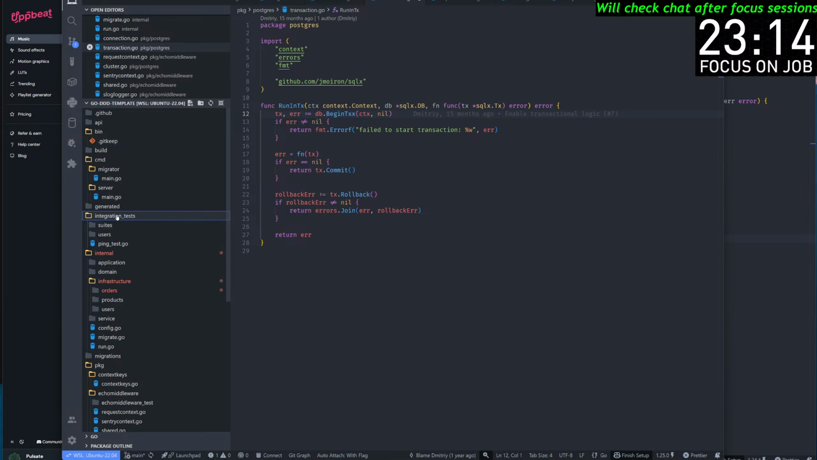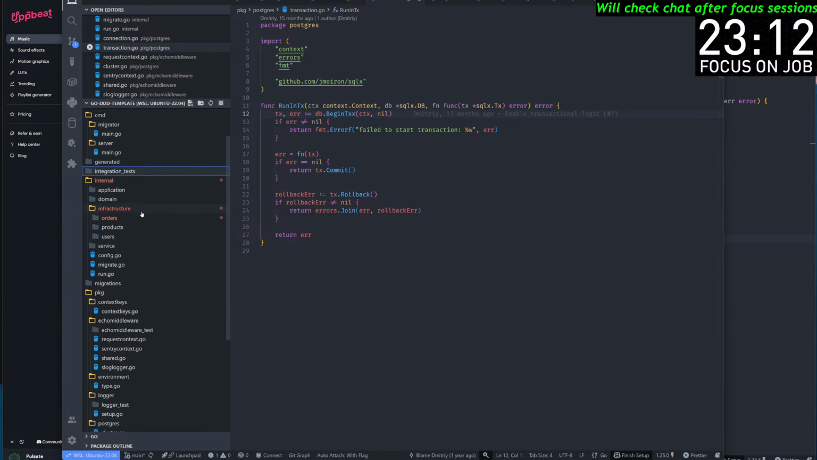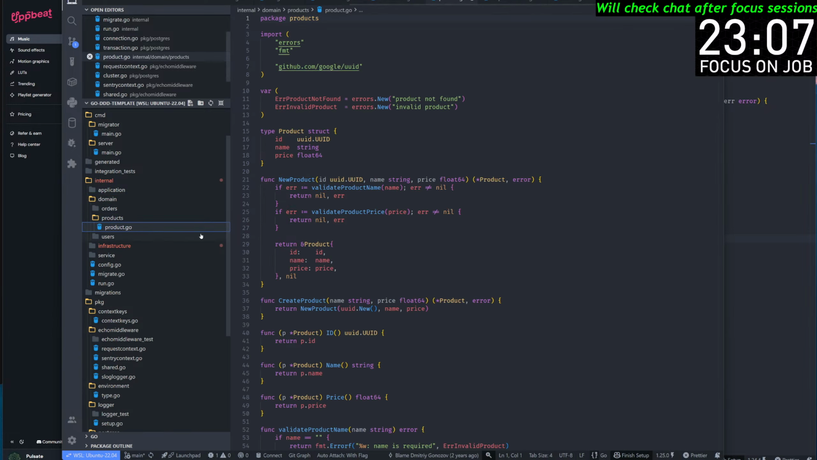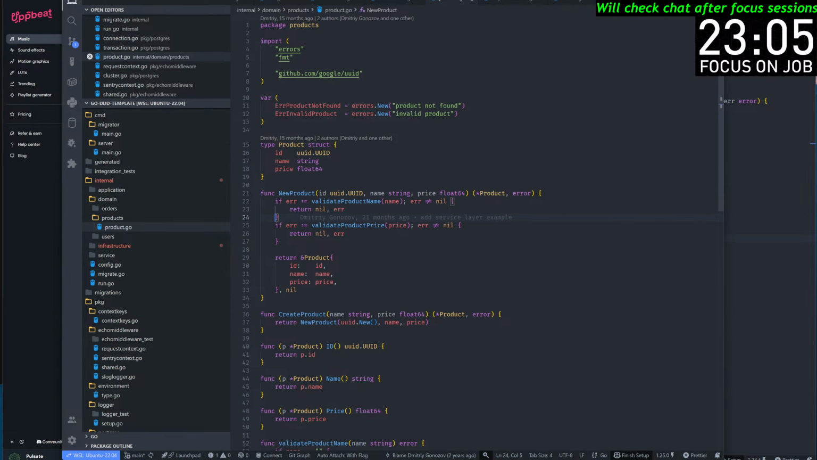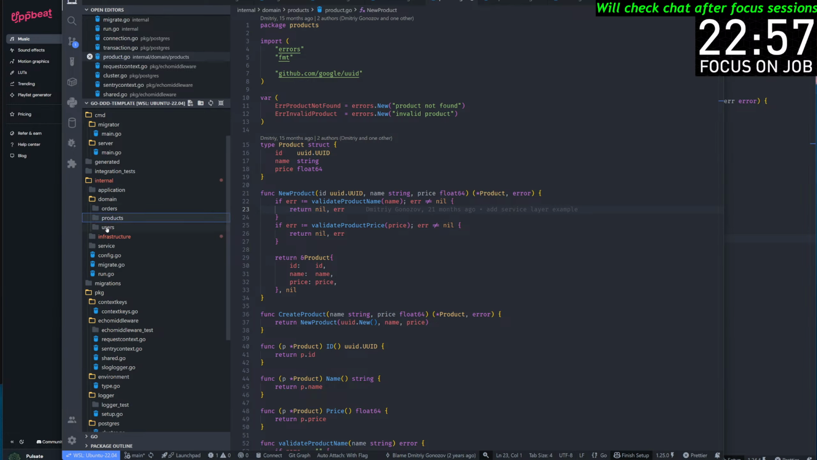Generated, this is Swagger. Integration tests. Right, let's look from the inside out, the product. What do we have in domain? So they're splitting domain by domain entity, which makes sense.